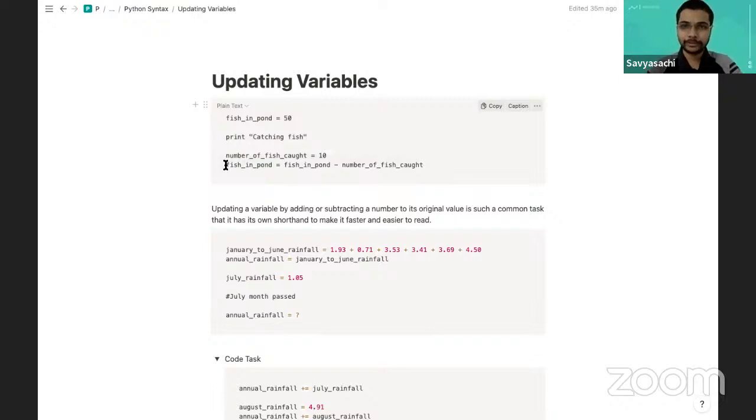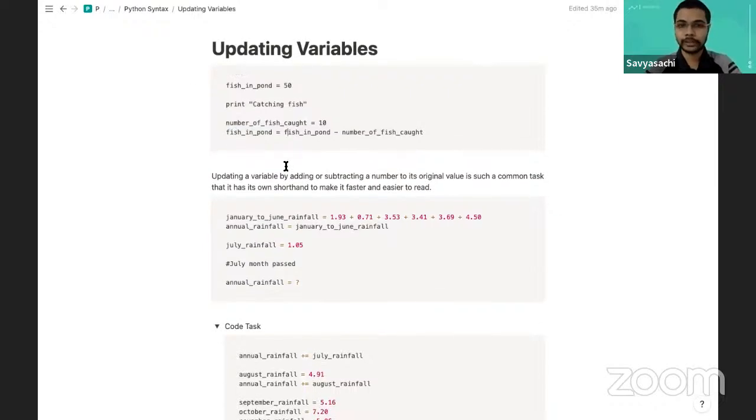This is a very frequent arithmetic that we keep doing in Python, like x equal to x minus y or x plus y. With the same variable, we are going to subtract or add something to it. For that reason, Python has its own shorthand, which works something like this.